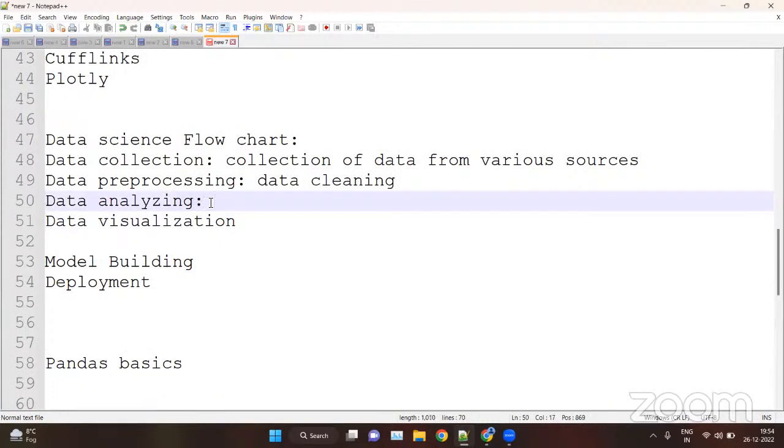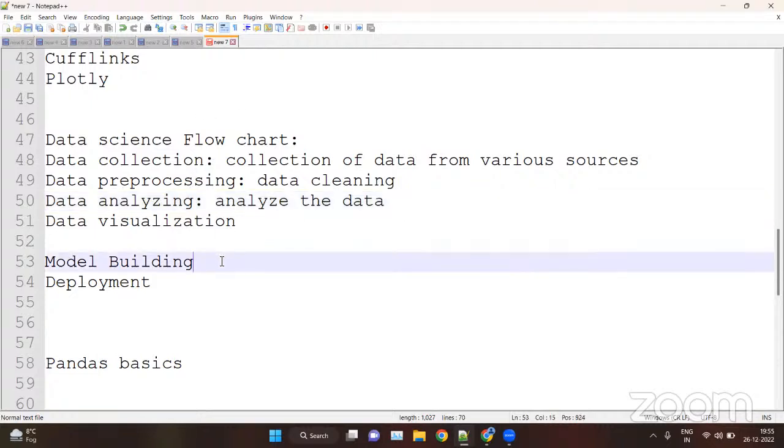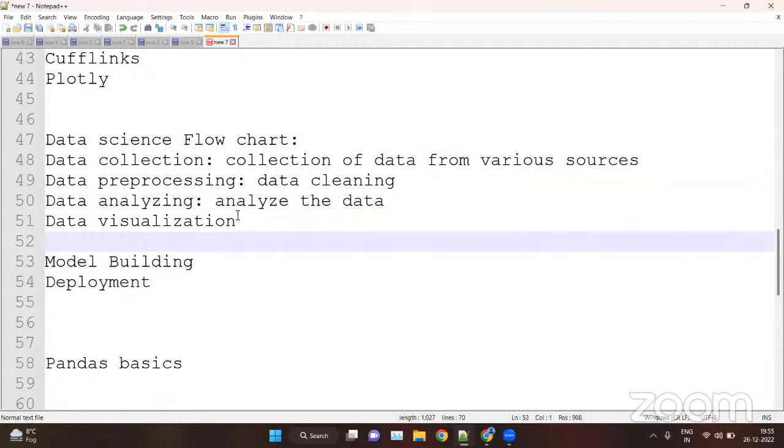Now in the data analyzing phase, we will analyze the real data set. We can do it manually, and we can also apply it with the help of ML. So it's your choice. If you're applying ML inside data science, then you have to apply ML algorithms. Even so, you can also analyze manually. So that is the analyzing of data.